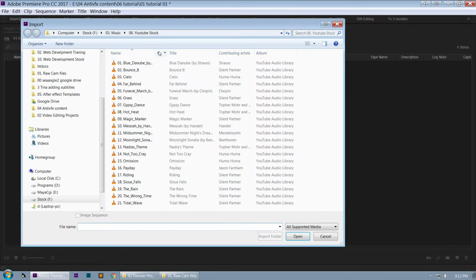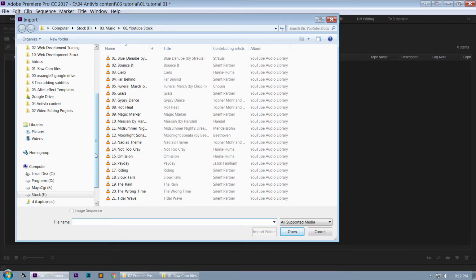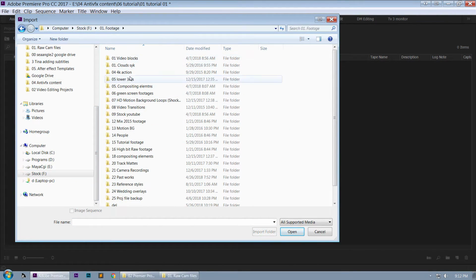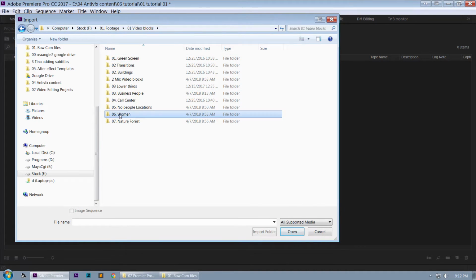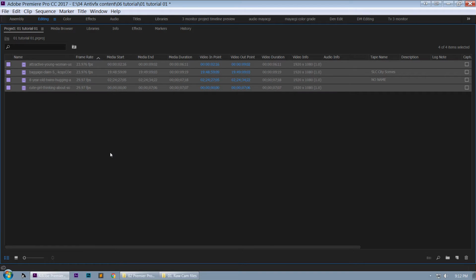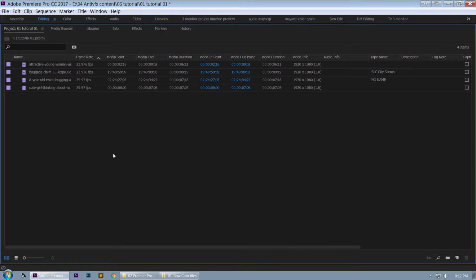I'm going to import, and it will open Windows Explorer and you can browse to the folder where your source files are. So I'm going to open a few video source files. You can hold Control and select multiple files and click OK. Right, so now I'm going to open a few other audio files.